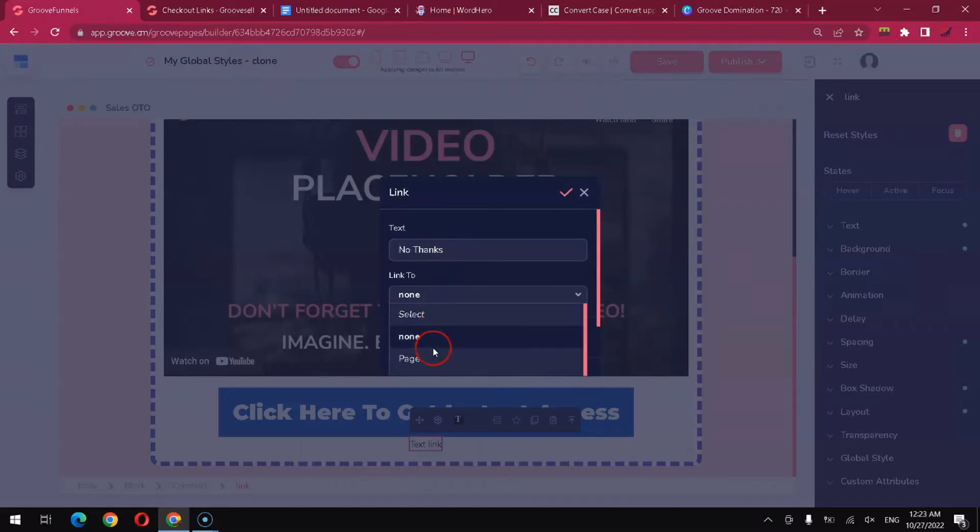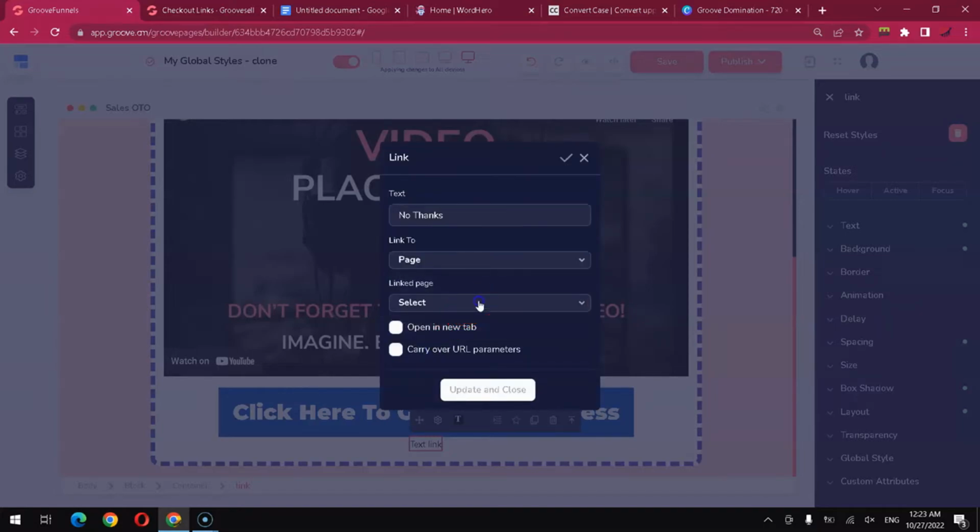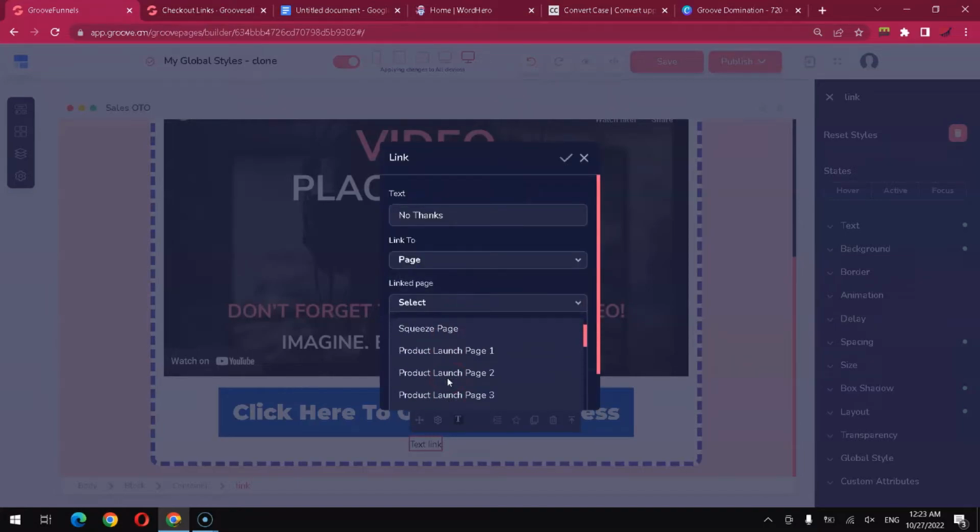I want to link it to a page, linked page, and I want to find the downsell. So let me find it real quick. Like you see, there are a lot of pages.